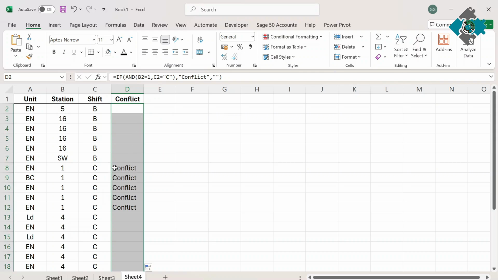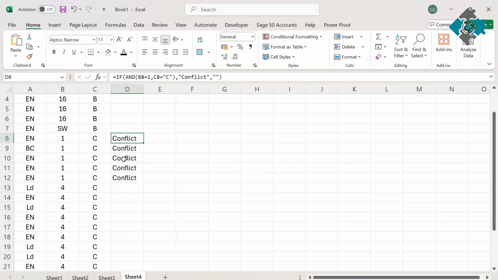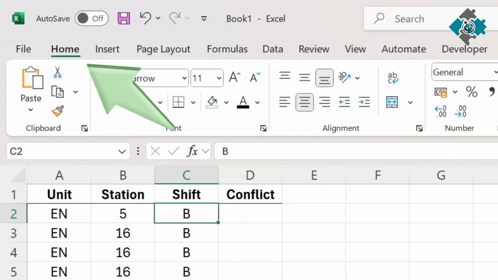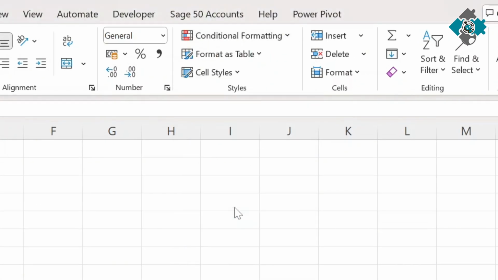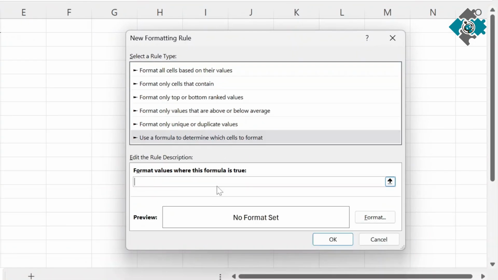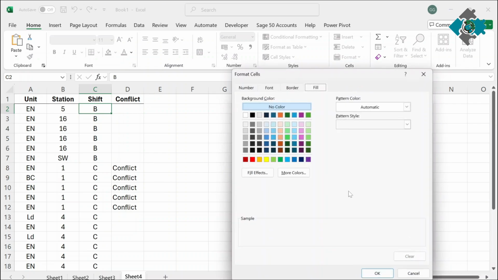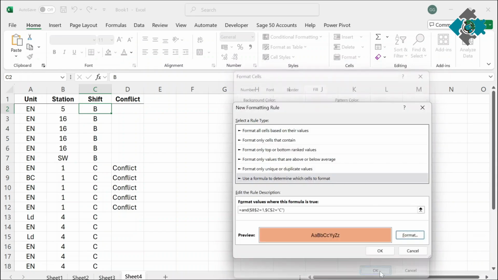Let's drag it down, and as you can see, it has returned the word conflict. But this isn't that obvious. You could filter on that, for example, but it's not very clear to see. So I want to add in some conditional formatting to make this a little bit better. So we're going to go to the Home tab, Conditional Formatting, New Rule, use a formula, and then we're going to make use of the AND again. So if B2 is equal to 1 and C2 is equal to C, we don't need to put anything else because it's just true or false. And then we'll make it this weird pinky color.